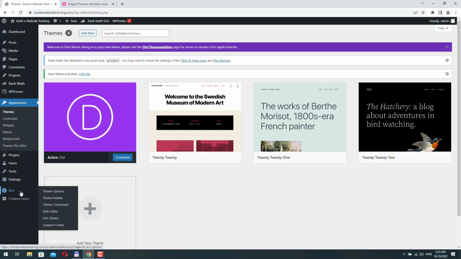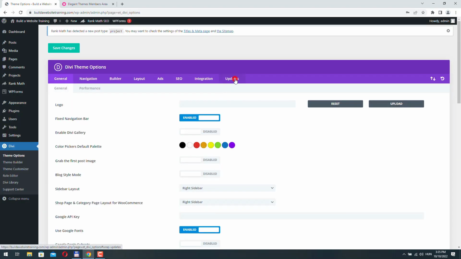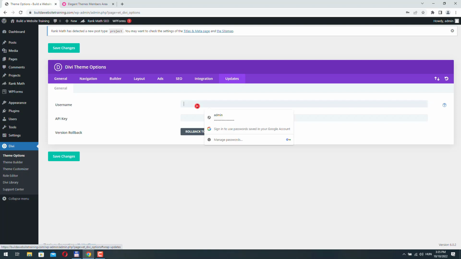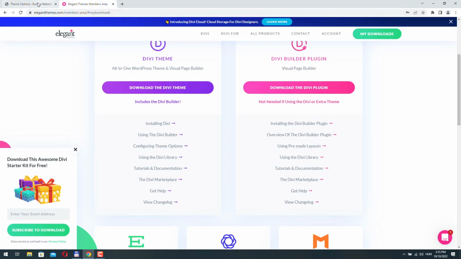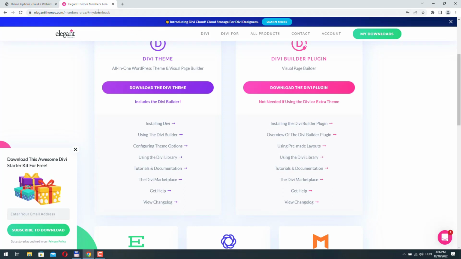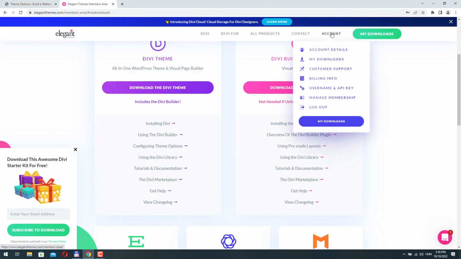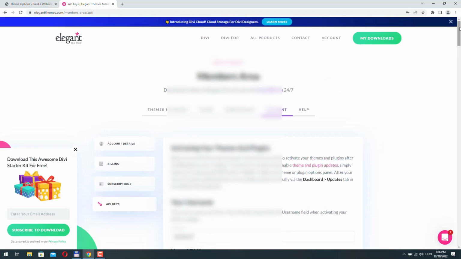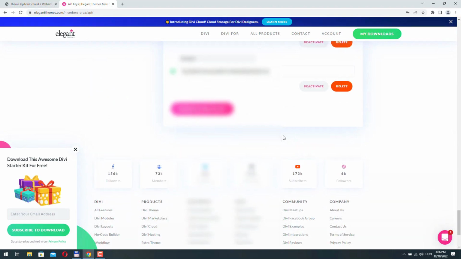And you can also see a Divi option here. The first thing you want to do is go to Divi, Theme Options, and go to Updates. Here, add your username, and this is the username that you use on the elegantthemes.com website. And you need an API key. You can find and create an API key here under Account, Username and API key. And if you scroll down to the bottom of the page, you can generate an API key.